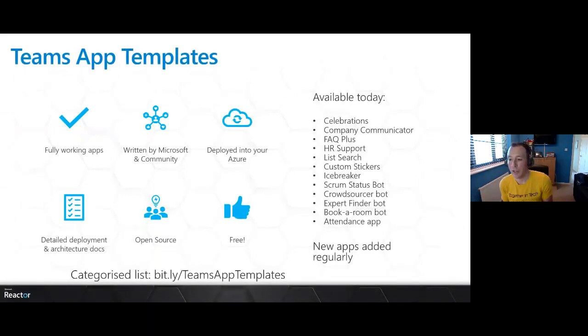What if I told you there was a list of apps that are fully working, they're actual downloadable solutions that solve real business problems. They've been built by Microsoft and the community. They've been fully tested. They've been architecture scaled. They've been well documented. They're all open source. They're free. They can be deployed directly into your Azure tenant, and they're adding new apps all the time. That is what app templates for Microsoft Teams is, and I think it's quite exciting.